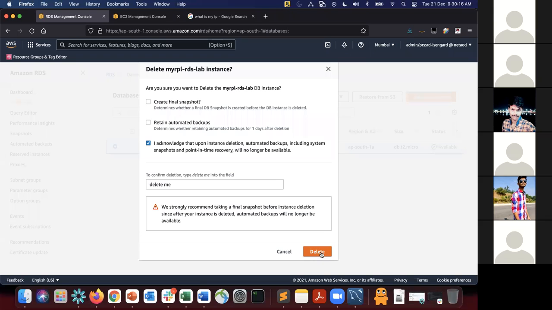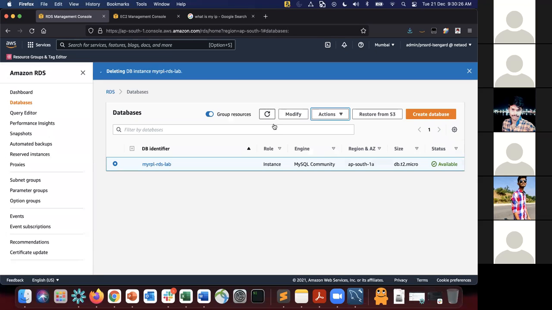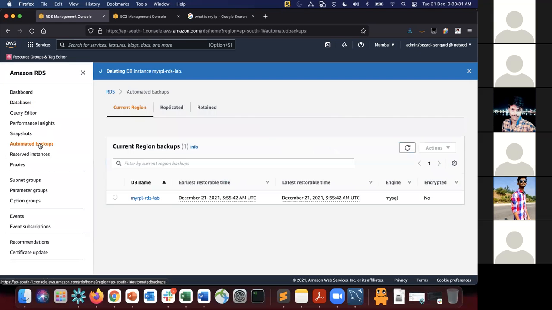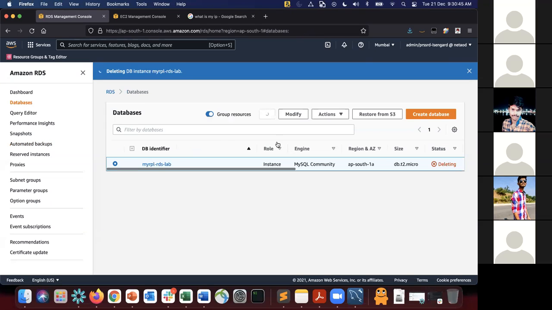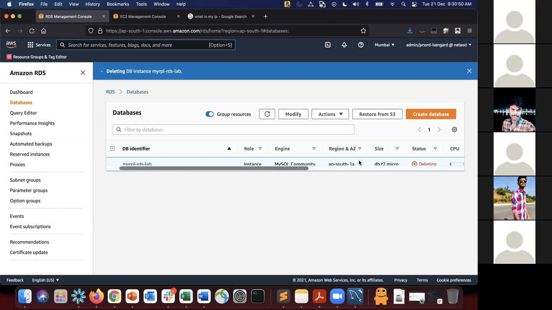Thanks for that. Okay, I'm just going to go ahead and delete it. Click on delete, click on I acknowledge, then type delete me and go ahead and delete. After that, you can also delete any automated backups that were created by just selecting this. I think this will go away, I believe. Yeah, it's gone, right? So the database is also deleted. It's still deleting.